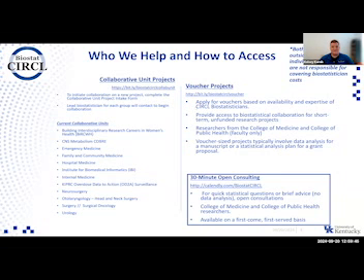Voucher projects are smaller statistical collaborations that are available for any researcher in the College of Medicine or College of Public Health faculty. Voucher-sized projects typically are shorter term and involve data analysis for a manuscript or statistical analysis plan for a grant proposal. Those you apply for and are based on availability and expertise with how one of our team members can assist with your project, and that's also through this link up here as well.